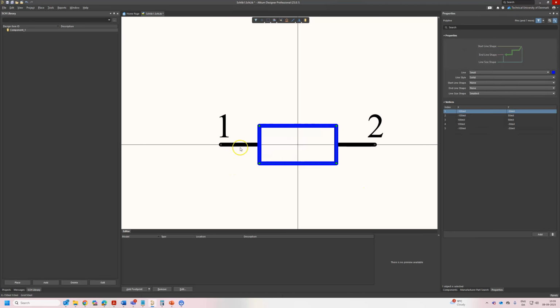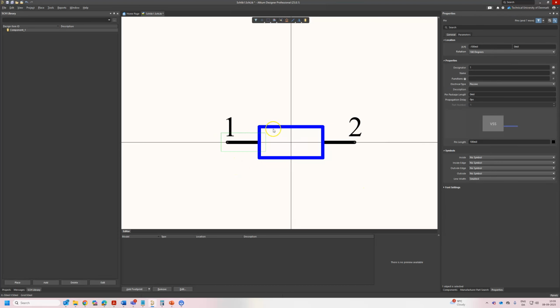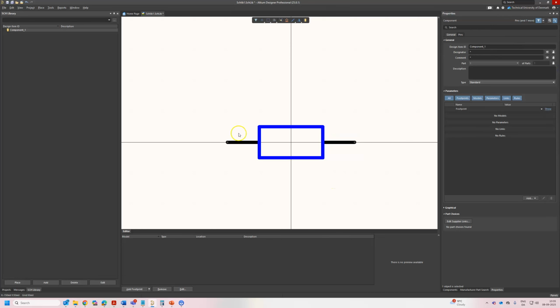So I don't want to see this one and two in my schematic. So I just disable the designator for this one and this one. Because it doesn't matter how you connect your resistor basically, pin 1 to pin 2 or whatever.